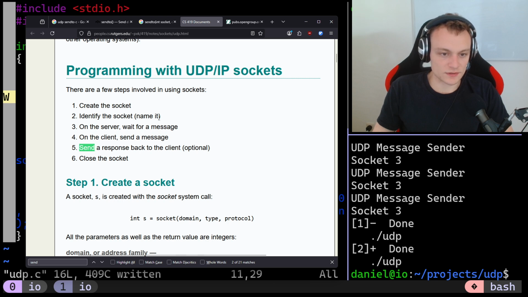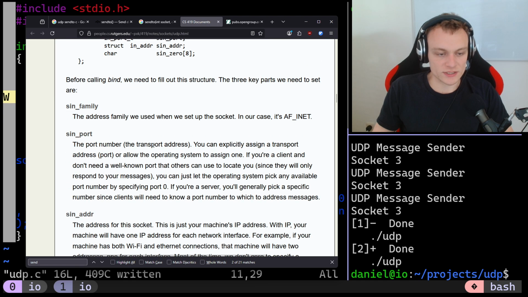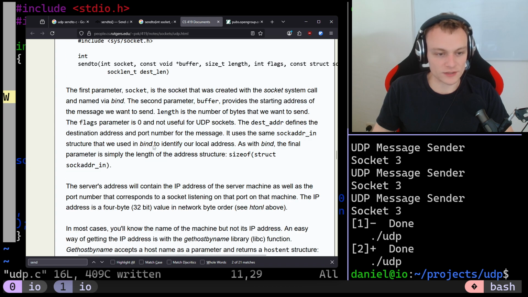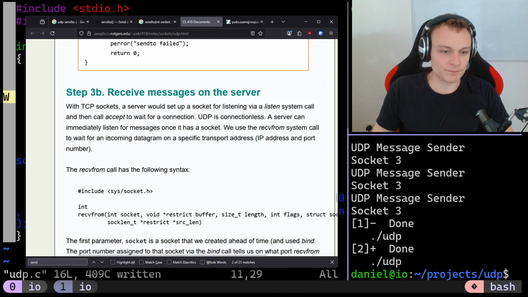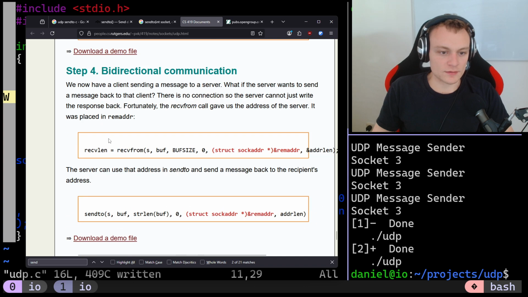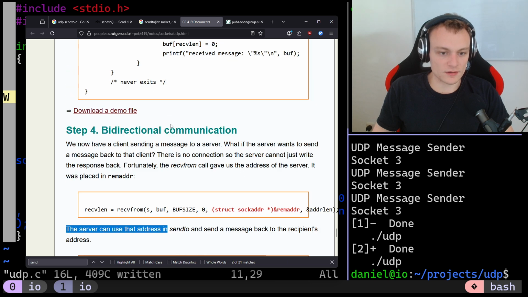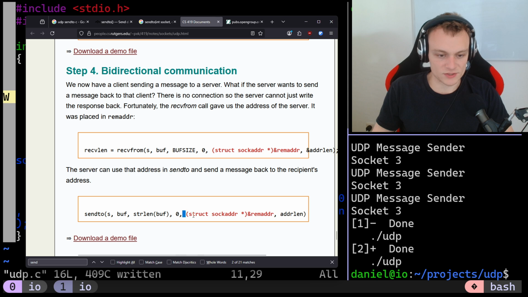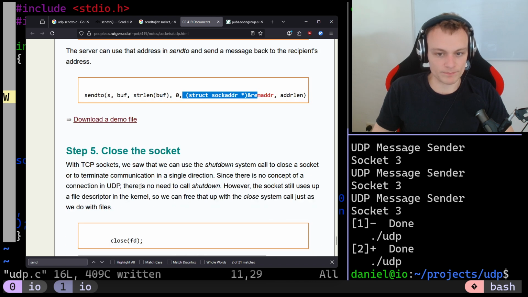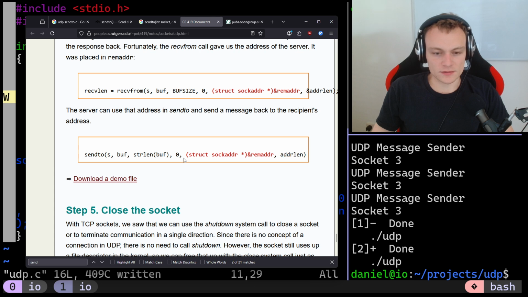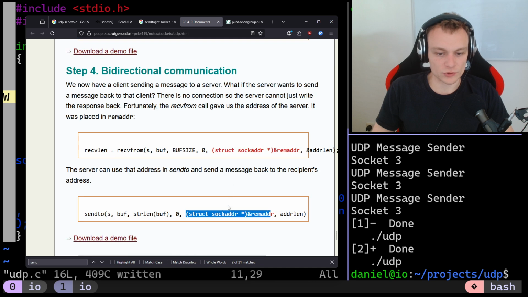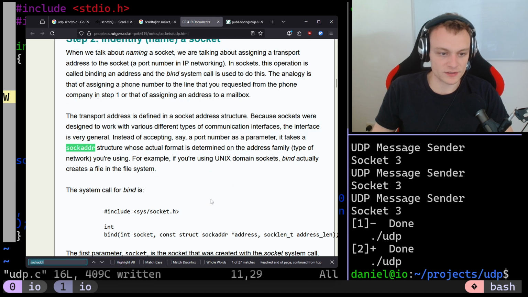Yeah, and that's what this tutorial here does. On the server, wait for a message. On the client, send a message. So let's go to this step 4 and go to where a message is being sent. And there's the sendto. The server can use that address. With address, it probably means the socket address, and send a message back to the recipient's address. And we have to find out how to construct the message at the address.